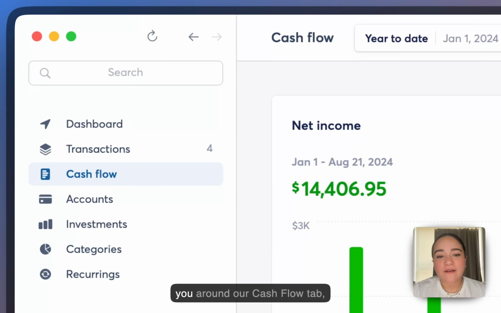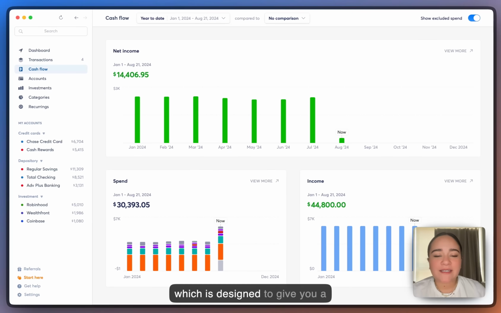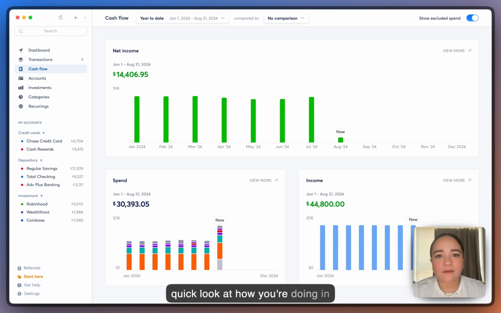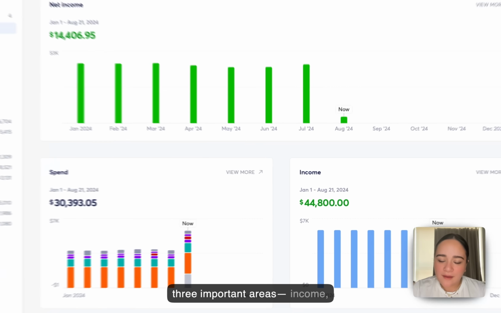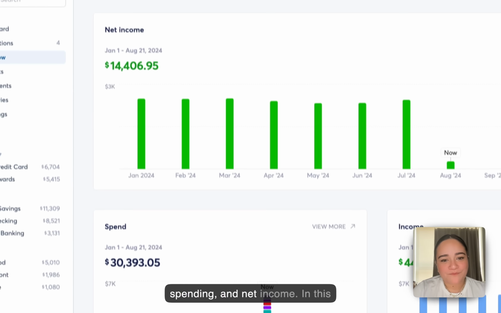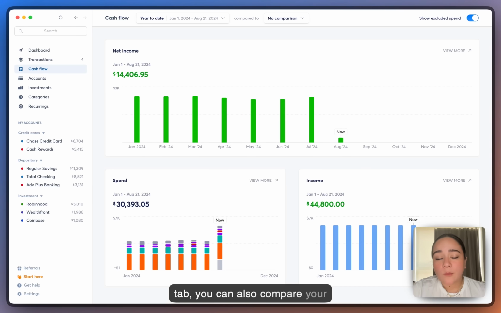I'm going to show you around our cash flow tab, which is designed to give you a quick look at how you're doing in 3 important areas: income, spending, and net income. In this tab, you can also compare your progress across various timeframes and get down to category and transaction level details. We're going to take a look at this feature in the Mac app today, but this feature is also available in the iOS app.